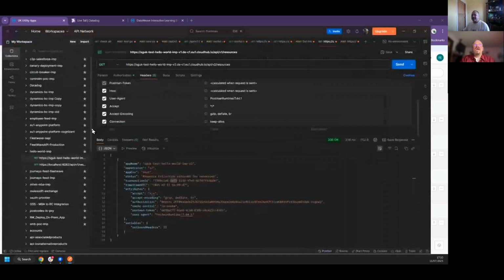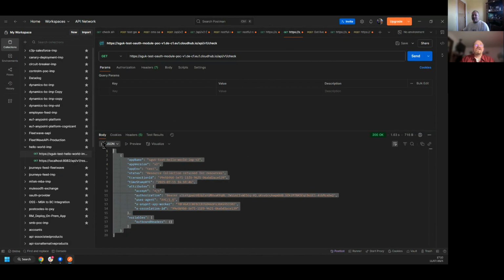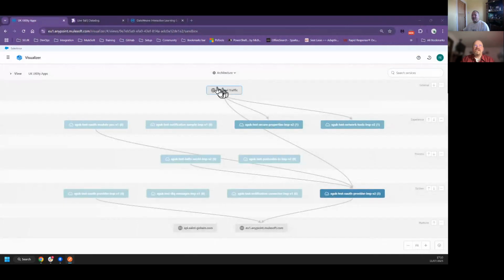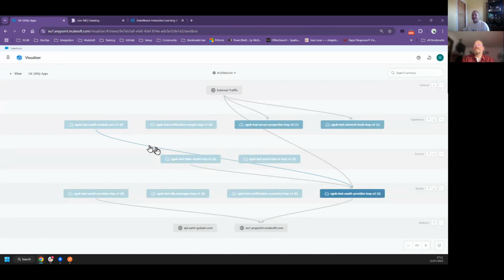So if I go back to Postman, you see I have another application, OAuth module proof of concept, and just a check endpoint. If I send that, it'll get the same response as the hello world, but this time what's happened is that it's made a call from the external traffic to this application, which has then made a call to the hello world. So if I refresh that, maybe that might show the lines. Yeah, not yet. The visualizer takes a little while to pick up metrics because they're going through Runtime Manager and posted in a bit. So I just wanted to show what I'm going to demonstrate.